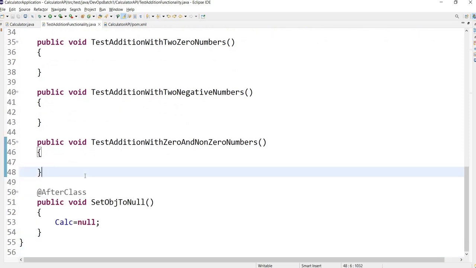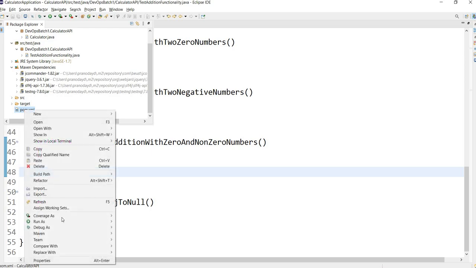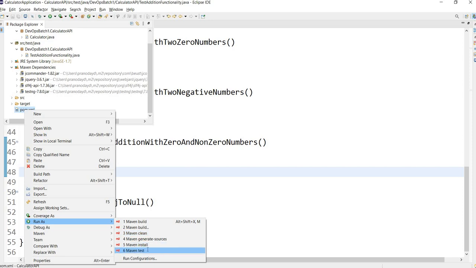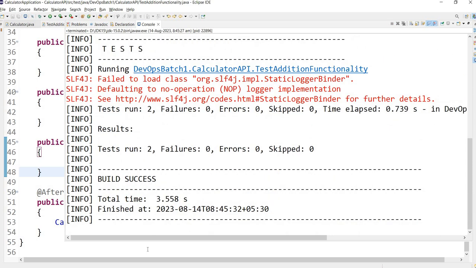Now let's see the execution. Okay, now let's trigger the execution. I'll right click on the POM XML and say Maven test. So it will trigger the unit test cases. Now do you see here it says tests run: 2. So there are 2 tests executed, obviously we have 2 test cases. There is no failure, no errors, no skipped test cases. So both the 2 got executed, and they passed.